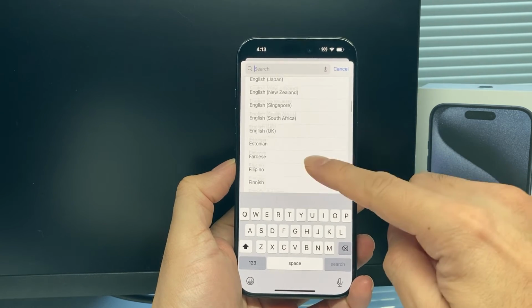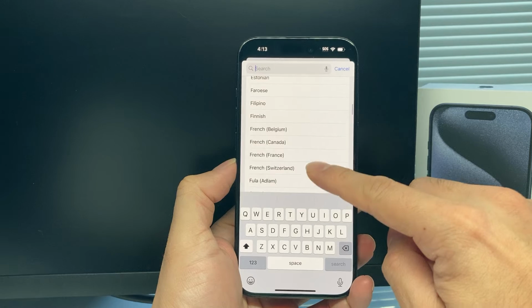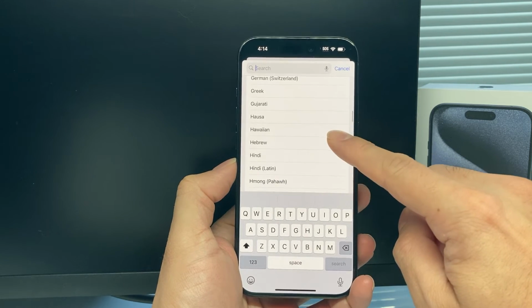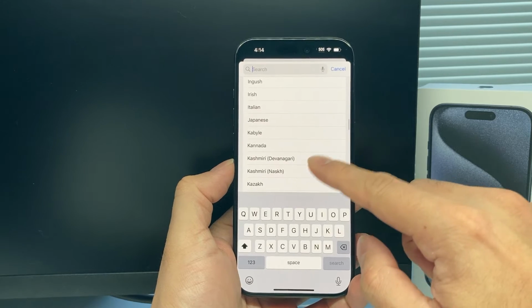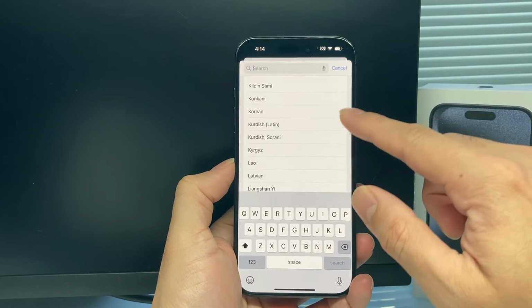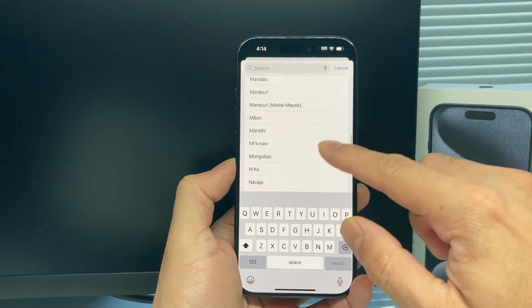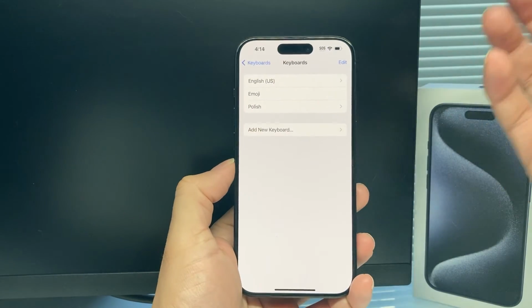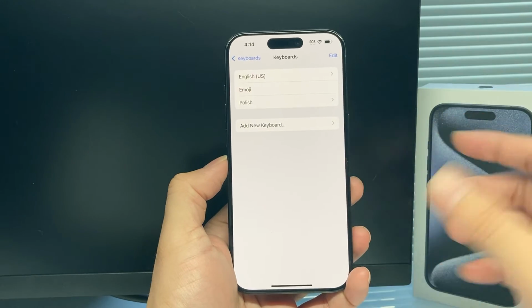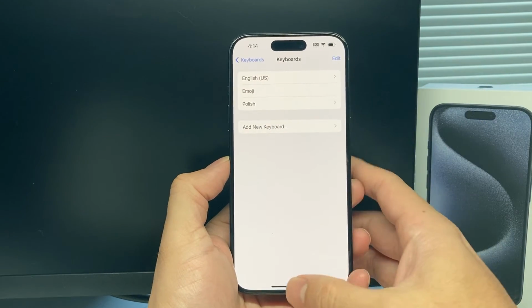It doesn't matter whatever it is. Let's go ahead and pick one that's available for us. As you can see here, there's a bunch here. I don't really know, but let's see, anything that looks interesting here. I'll pick a Polish one for some reason. But okay, as you can see here, I added another language now.